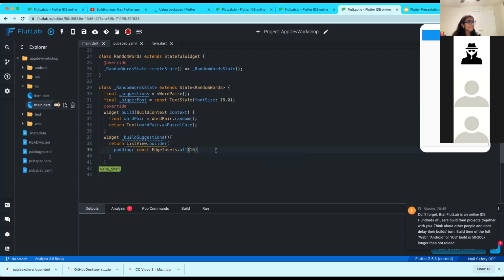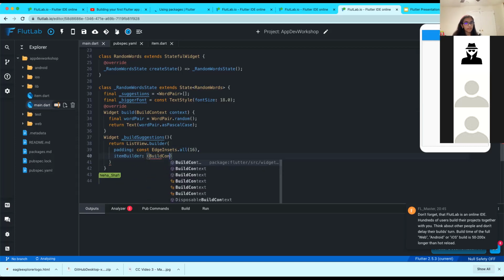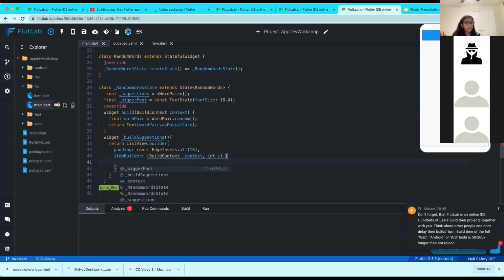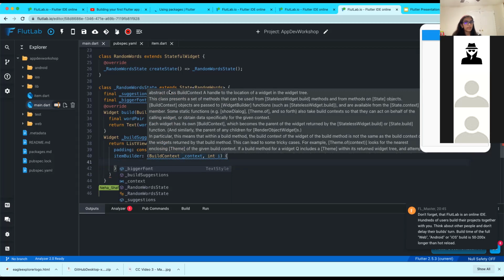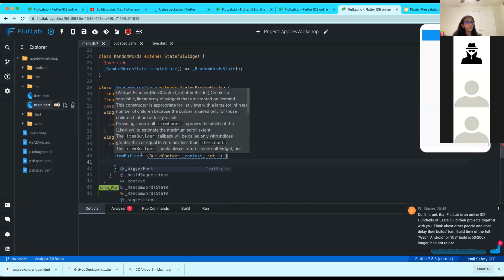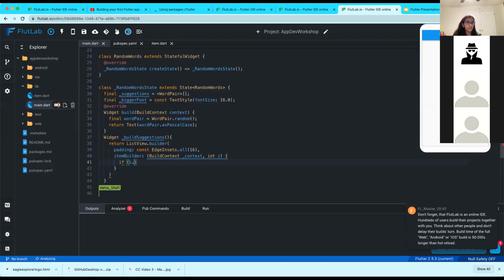So now we can do itemBuilder and then BuildContext context, and then int i to do that even odd thing that I talked about earlier. So it also adds a 1 pixel high divider before each row in the list view. So if i is odd, it's going to add the divider.